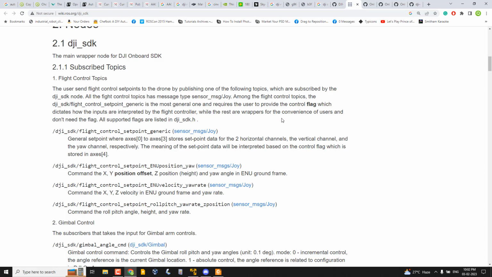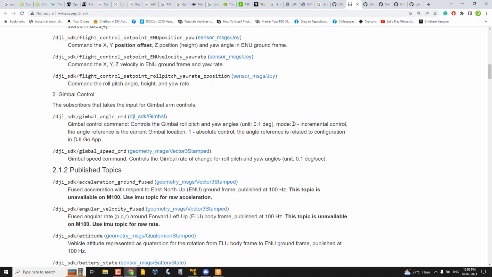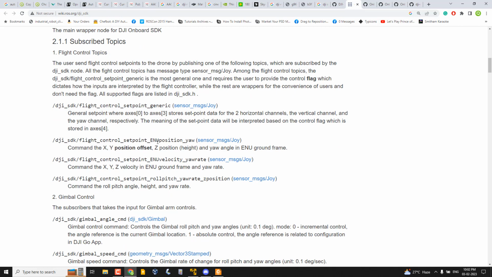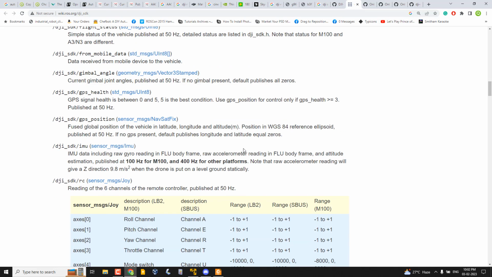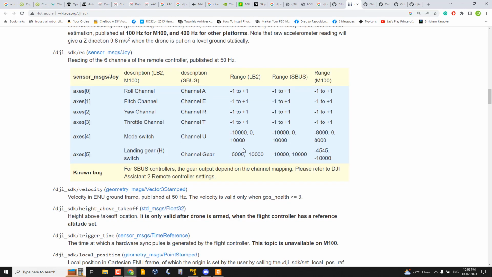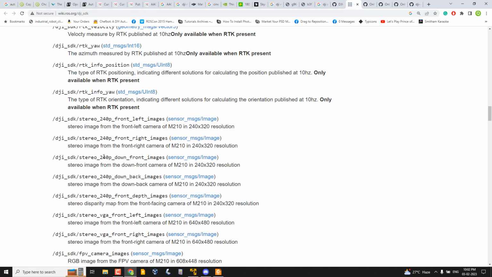So you can check this driver, the DJI SDK. We are able to command the drone. You can set the roll, pitch, and yaw values, and you can command all these things from a ROS topic. That's why we are using the ROS driver. It was very easy to work with, so you don't need to worry about the other stuff.